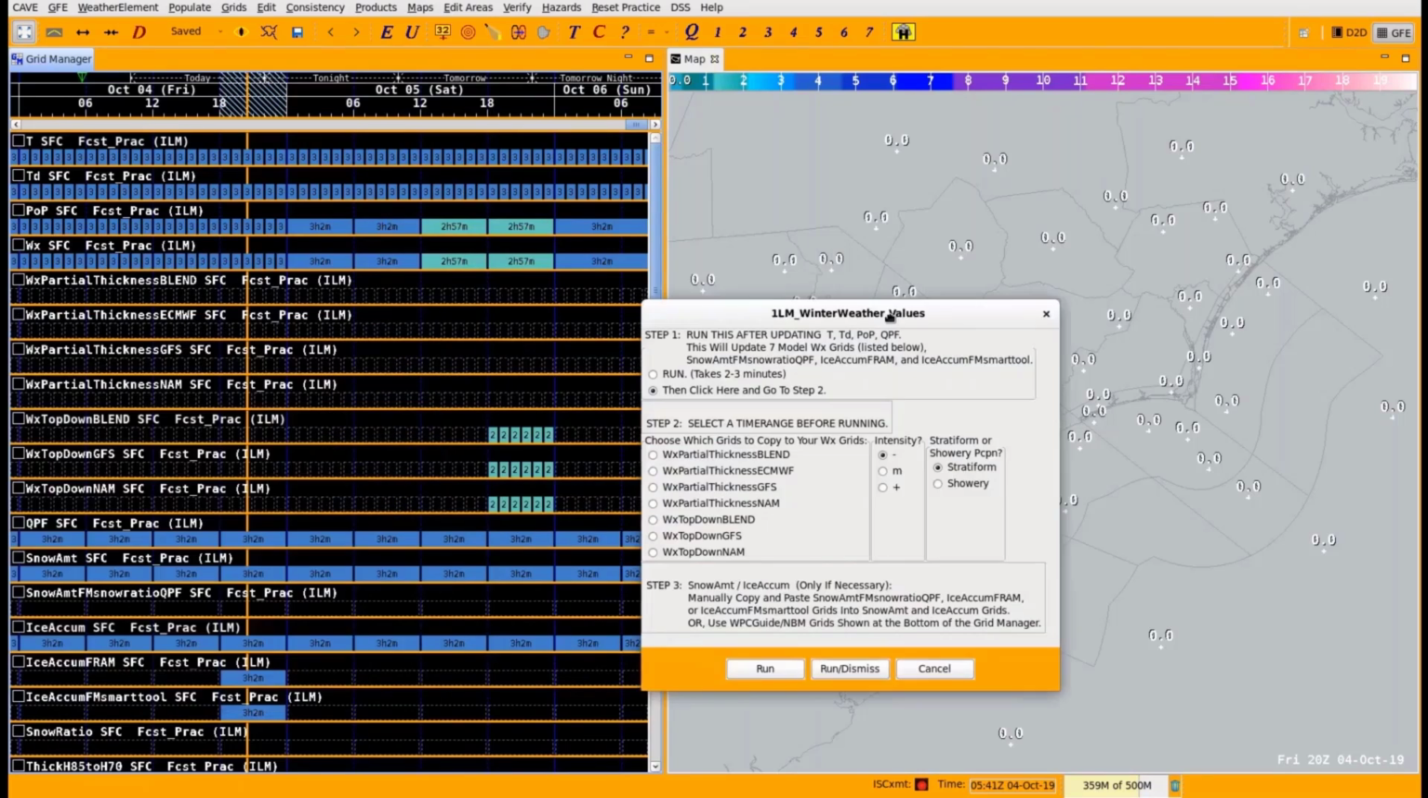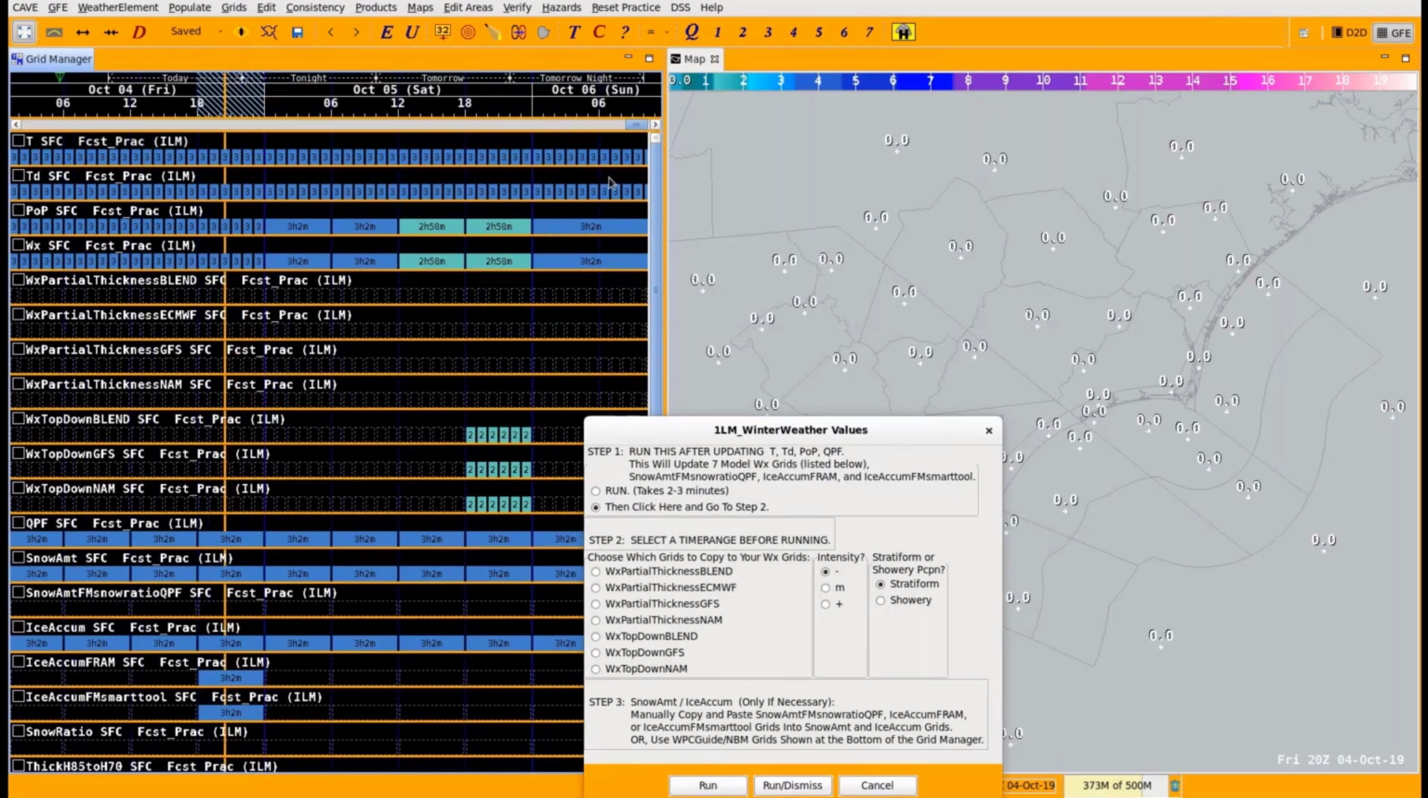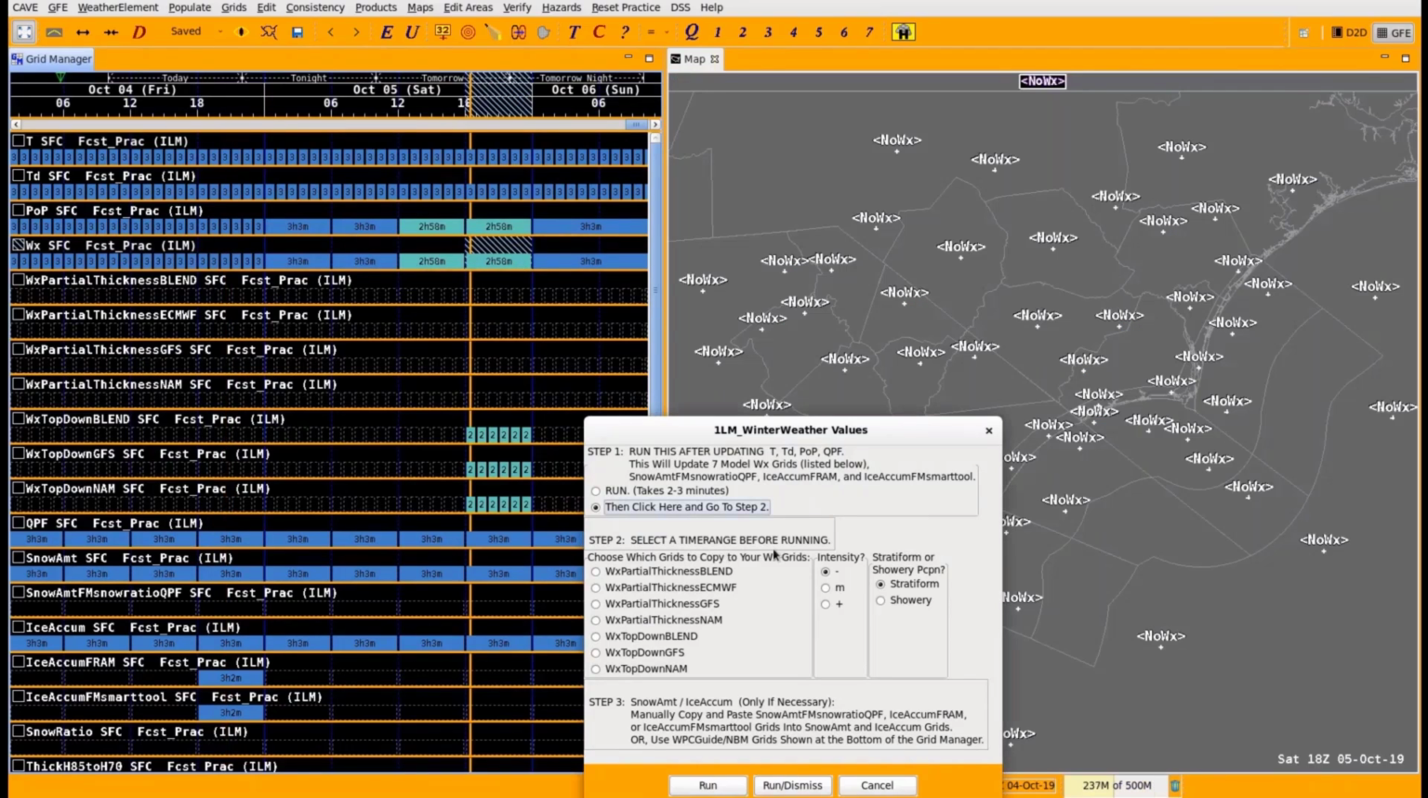So now going back to the methods here, partial thickness and top down, I'm going to show you how to force these into your weather grids. It's really, really simple. All you have to do is select your time range. Like it says here, select the time range before running. And then say I want to use the weather top-down blend, which is probably one I would probably favor most of the time in the short term. All you have to do is hit run.